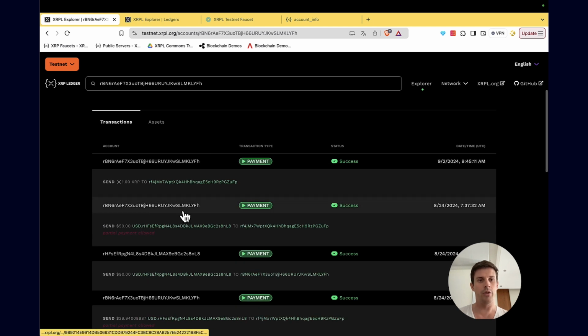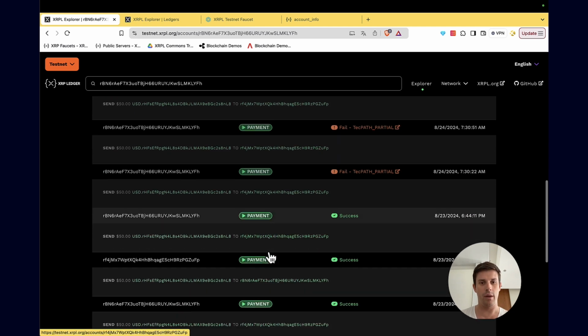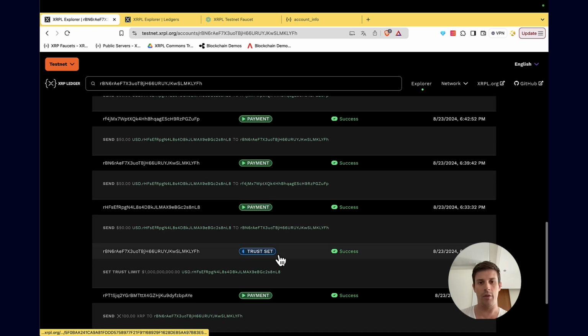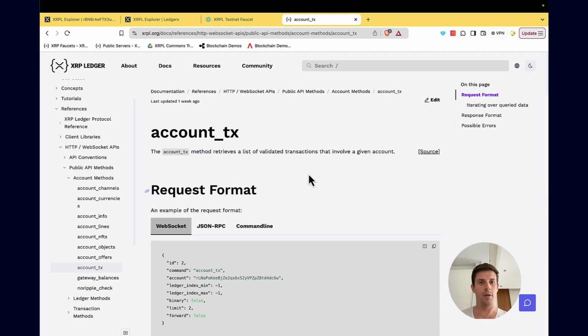Now, if we want to get the transaction history that we see here, we have some payments. Potentially, we have a trust set here for this account. Let's see how we can do that. There is another method provided by the XRP Ledger called account transaction. And this is what we'll use to retrieve a list of validated transactions.